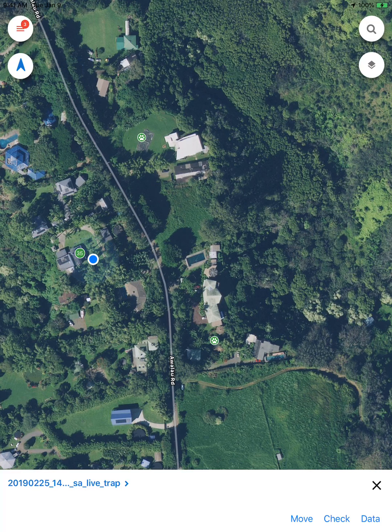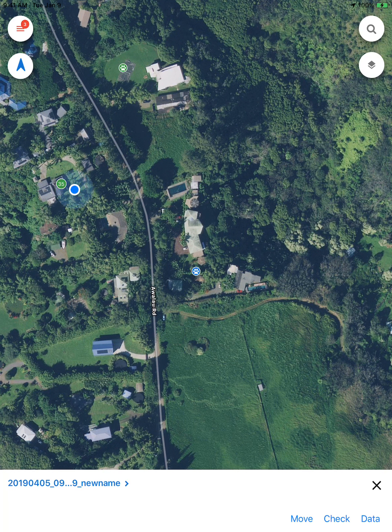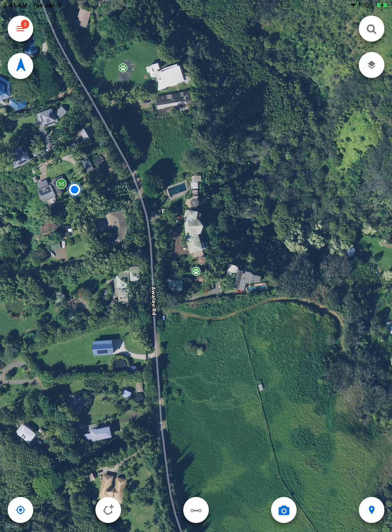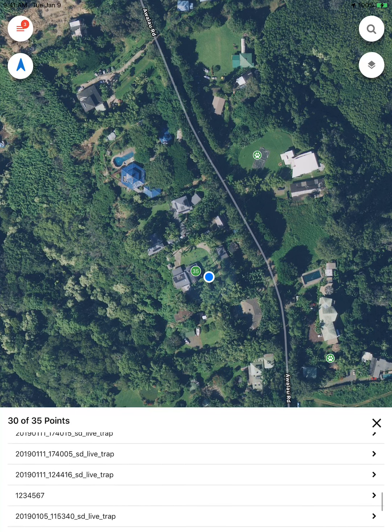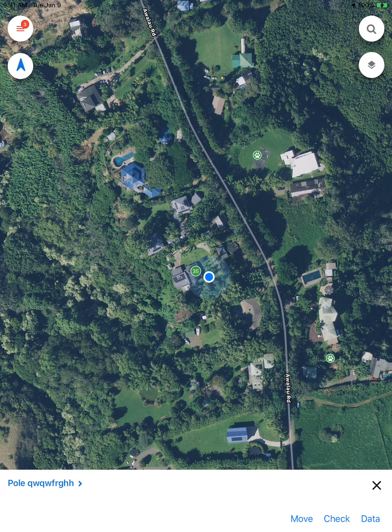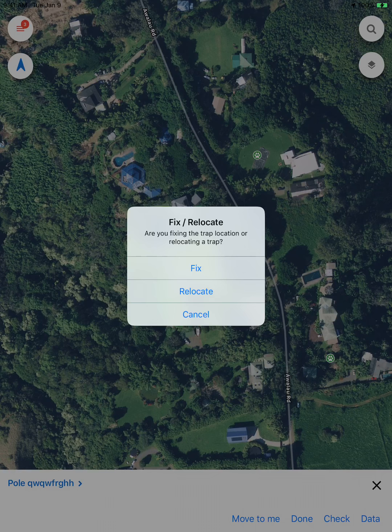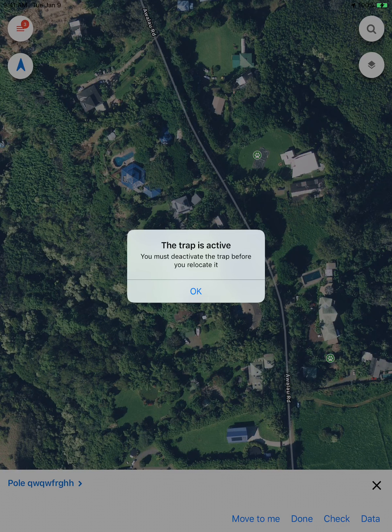Now here's another situation where I click on this trap right here, and let's actually try a different one. We're going to click on this mess of traps right here, and we're going to find one called demo. Or actually, let's do this poll. So we have this poll trap, and we actually are moving it to a totally new location, and we need all the new data to be associated with the new location. So I click move, and when I click on the map to move it, I click relocate, and it tells me the trap's active. I need to deactivate it before I relocate it.